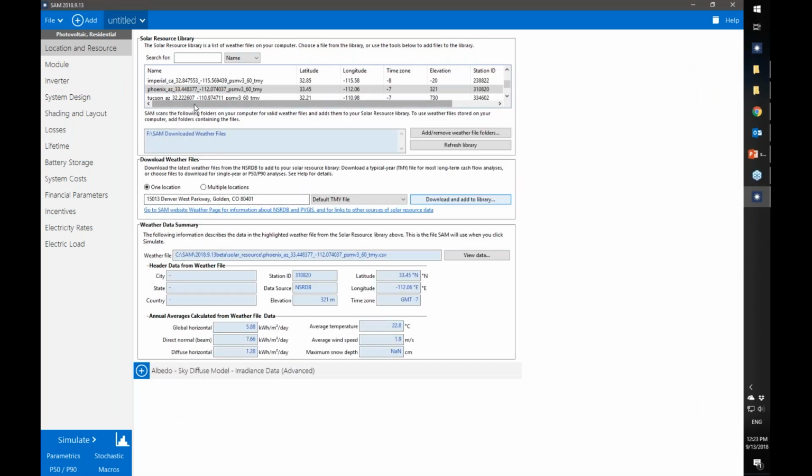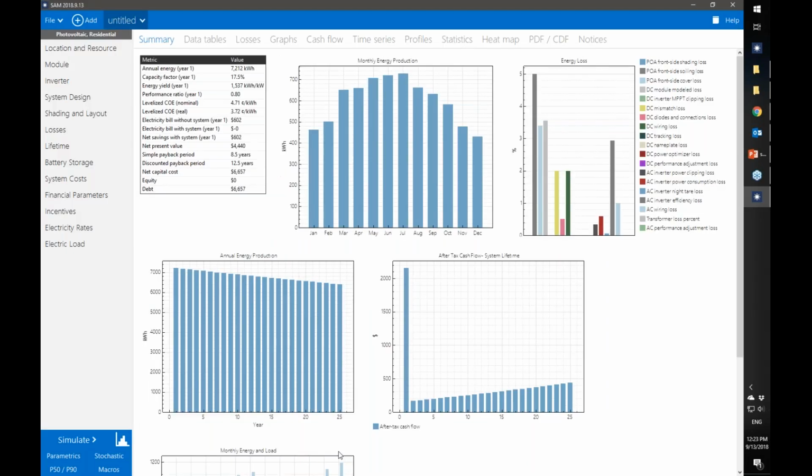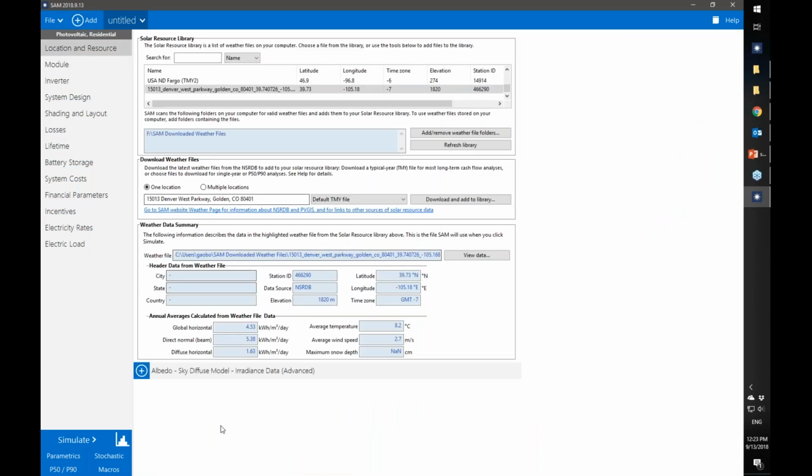All right, and then back in SAM, we can find our file that we downloaded and choose it, and then run a simulation, and we're ready to go. So that's probably going to be your most common workflow, is just downloading a TMY file. I did a complete street address. You can do just a place name, so I could do Golden, Colorado. Or you could do a latitude-longitude pair, so I could say 45 degrees north and minus 110 degrees. Any one of those will work, as has always been the case.